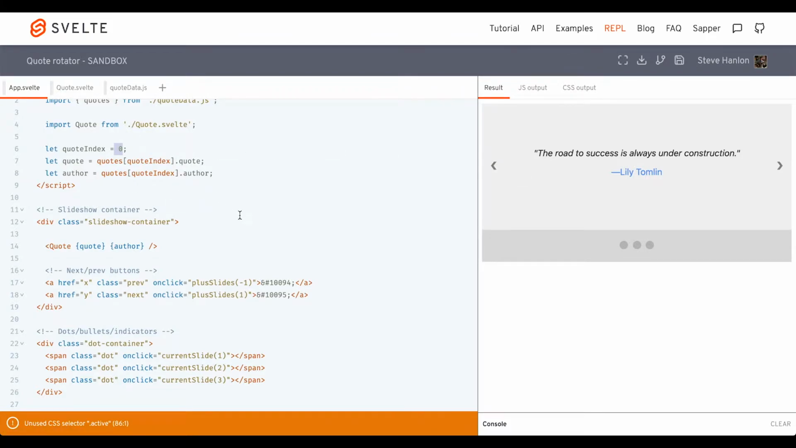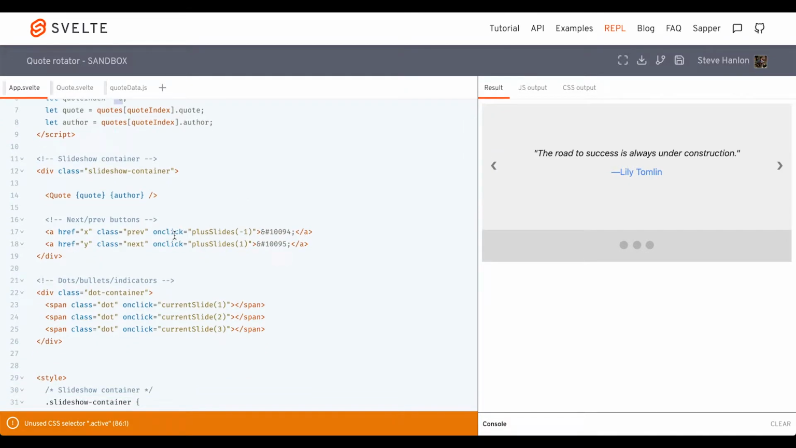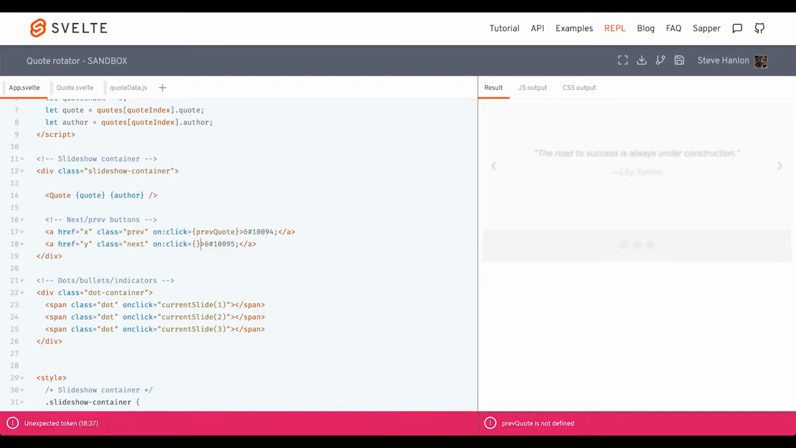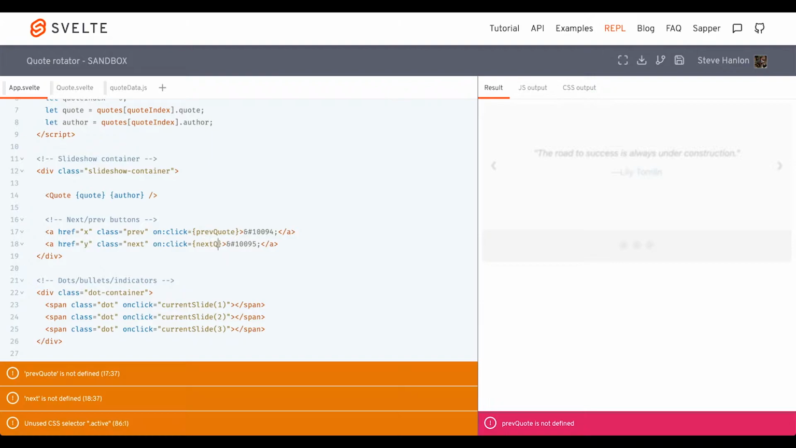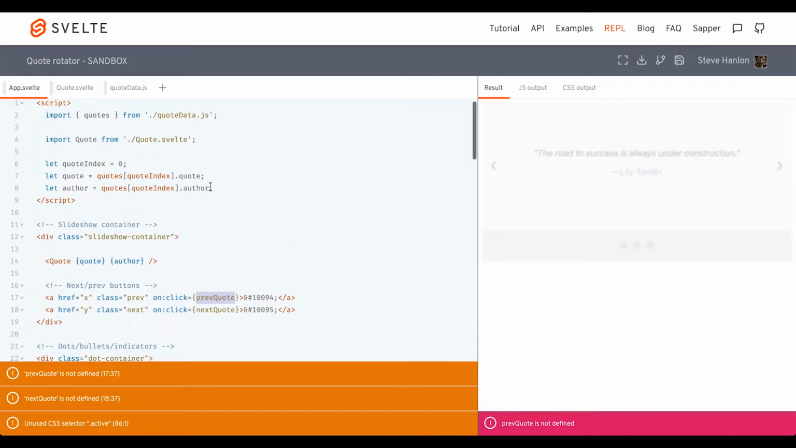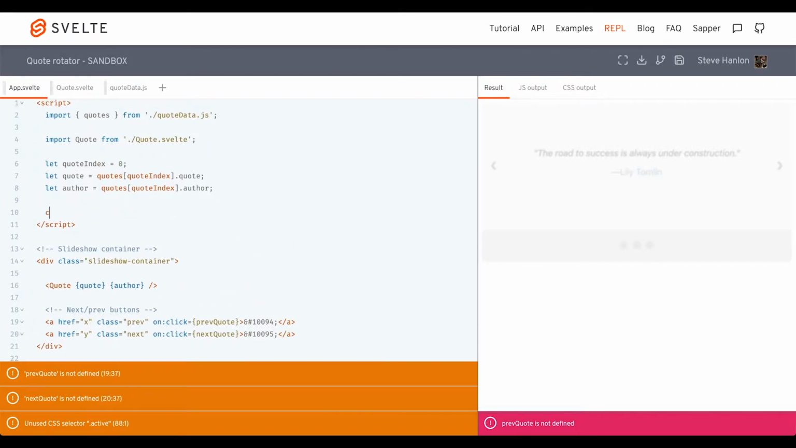So let's set up some on clicks on our arrows, which you can see with the vanilla JavaScript code, it's already there. And we'll replace this with some Svelte syntax, and we'll call this event handler previous quote. And we'll do the same for this arrow. We'll call this one next quote. And you can see our error messages are saying, hey, these aren't defined yet. So let's go ahead and go to our script tags and define these.